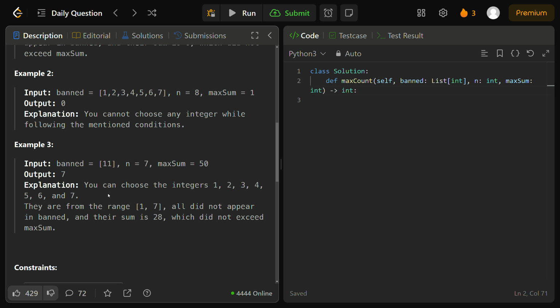Well, you might be thinking, okay, neither is 8, 9, or 10. If we add an 8 or 9, we still wouldn't exceed 50, and 8 and 9 are both also not in band. So why can't we choose that?